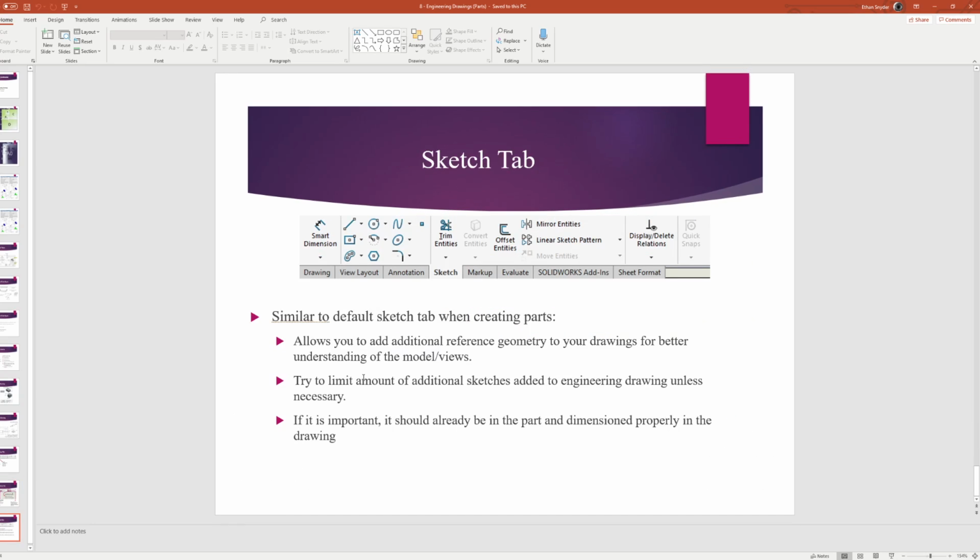And really the last one that you will use sometimes will be the sketch tab. Just like in the parts section for SolidWorks, you can create more sketches that are actually on your drawings itself. This won't really create new geometry, but it's a very good way for you to create reference geometry. And the reason I say that is because sometimes you might notice that there are certain things that you know that you created on the part, but it might not readily show up on the diagram.